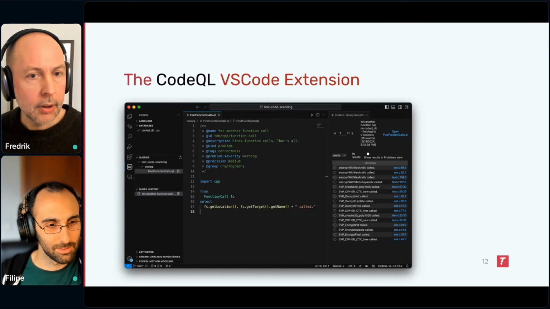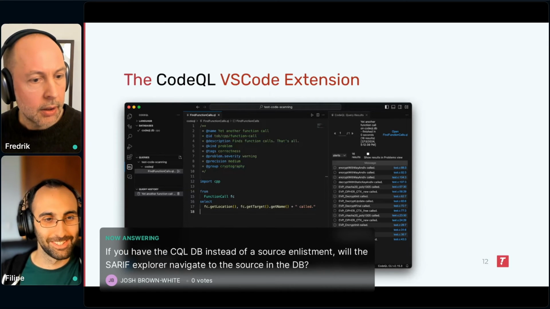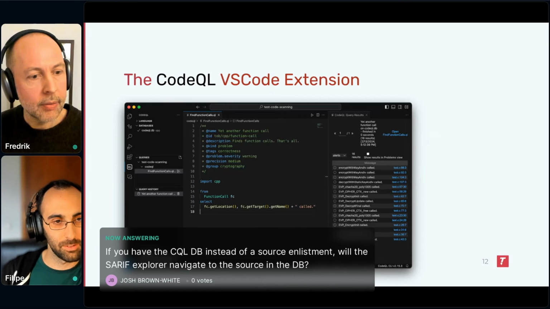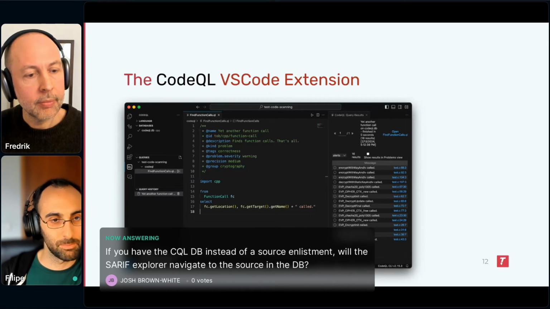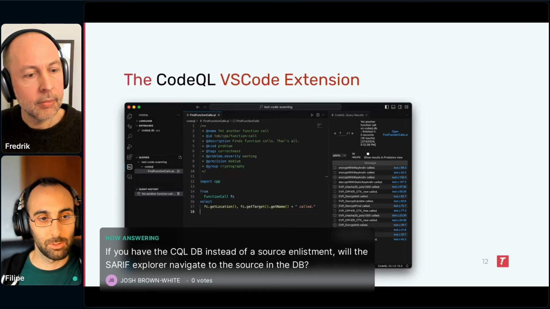Okay, the final question. Let's read the question. If you have a CodeQL database instead of a source enlistment, will the SARIF Explorer navigate to the source in the database? That's actually a good question. And the answer is no. The way the SARIF file works, no.